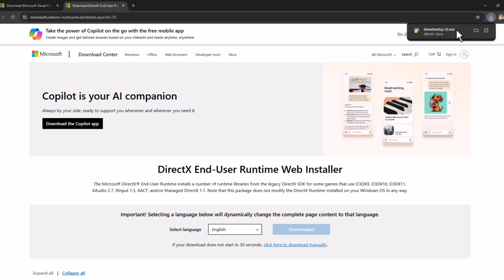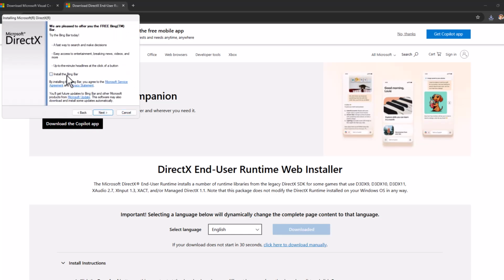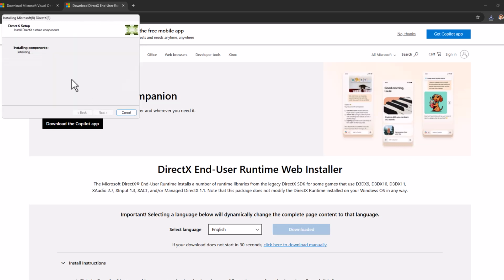Select the download option and now install the DirectX. Uncheck this install the Bing bar and select next. This will install the missing DLL files. Select next option.